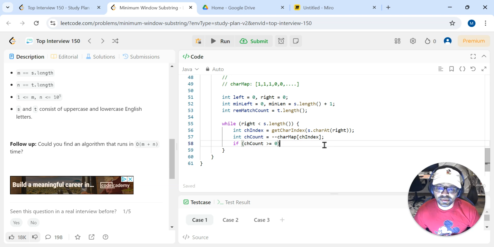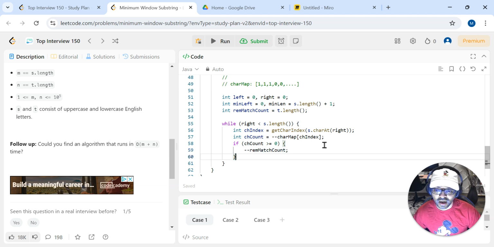After decrementing, if it is greater or equal to 0, then, because a character that does not exist in T would already have gone negative, if the count of that character is still greater or equal to 0, then that is a character in T. In that case, since we have seen one, we will decrement the remaining match counter. So that's what we'll do.